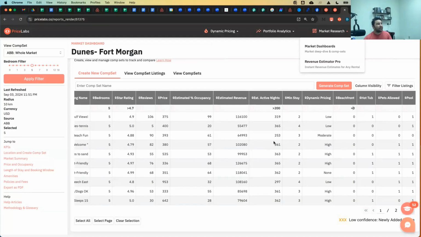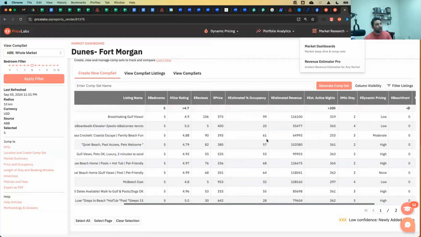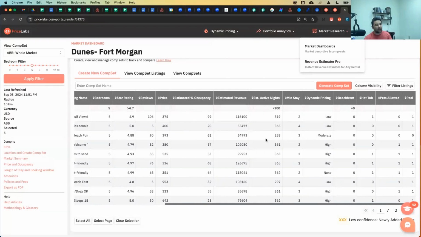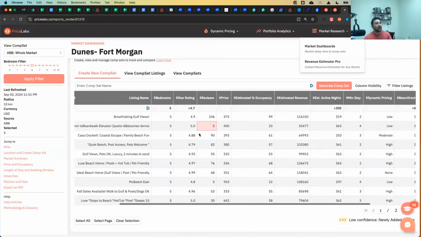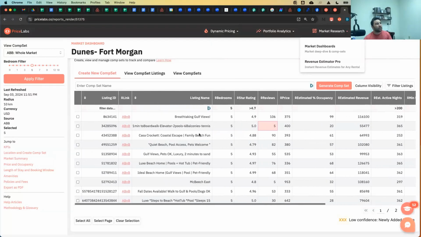Now, once I have this comp set, I always want to make sure that all of these numbers make sense. So I'm going to call out a couple numbers here. This one here, estimated occupancy percentage, 20%. That seems really low to me. That makes me wonder, was this available all the time? The other one that I can see on that same line is it only has 5 reviews. So it's only been listed for a short period of time. So this may not be a great comp for me to use.